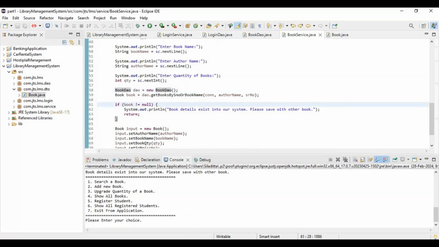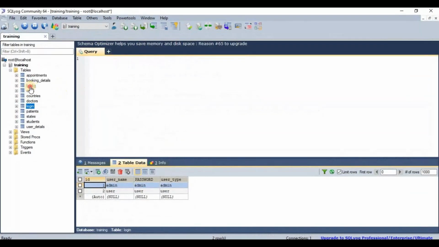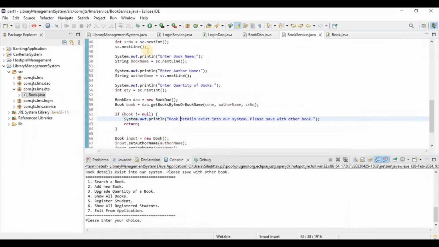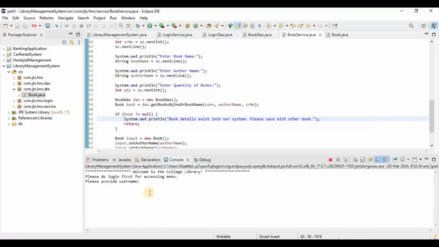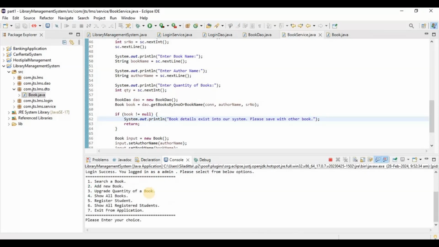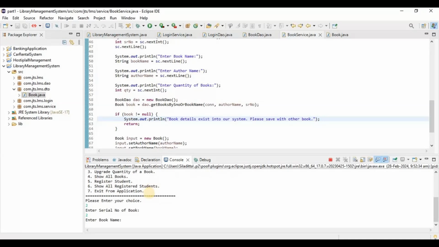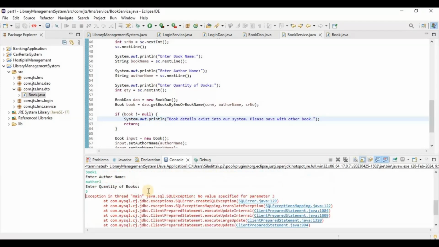Over here I can see in the book table, serial number 1 already exists. So maybe we can try with another ID. Let me try again. Okay, 2 for add book. Serial number, for example, 2. Book name, book 1. Author name, author 1. Quantity, for example, 5. Okay, no value is specified for the number 3.